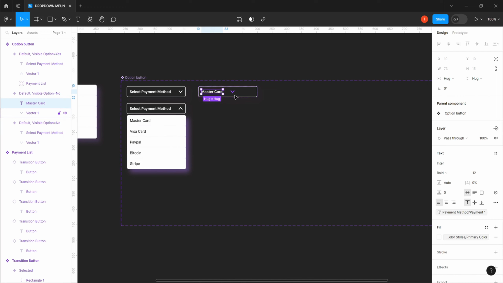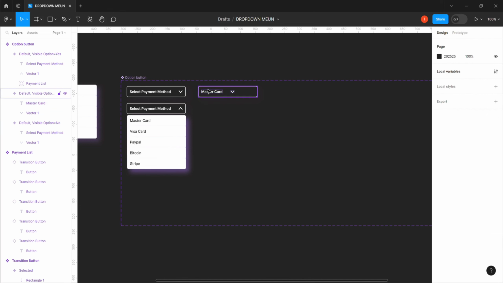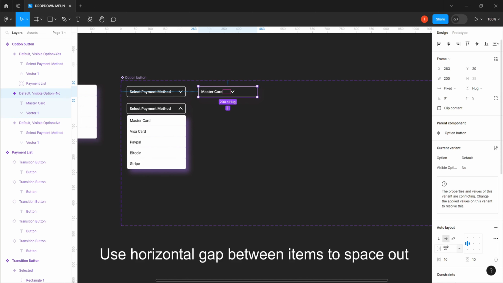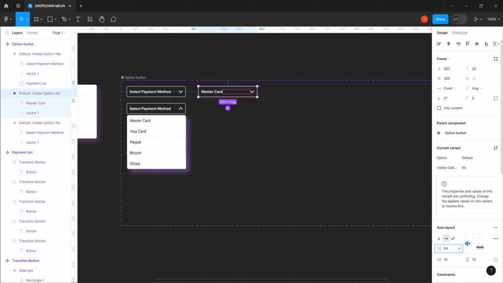Then let's come to where we have horizontal gap between items. Let's just shift it. I think we are good.